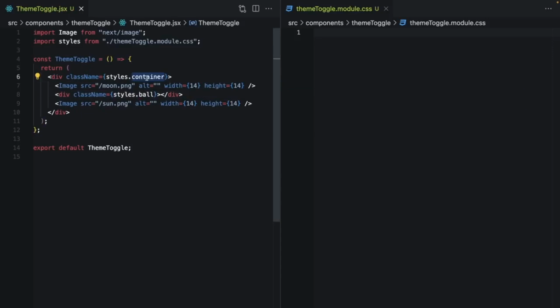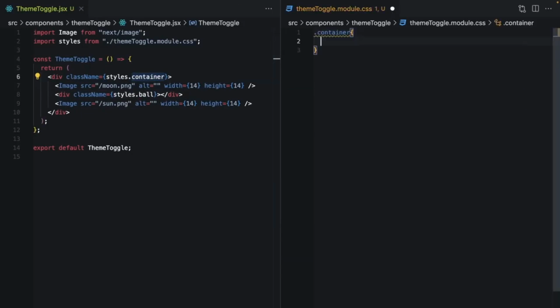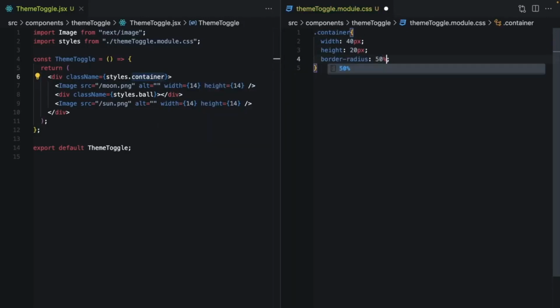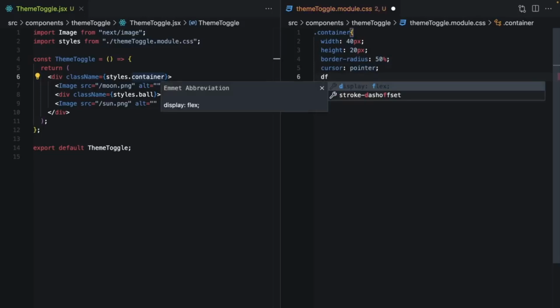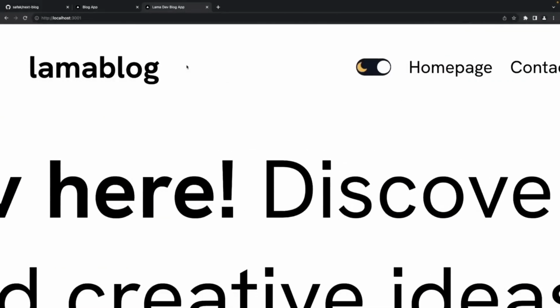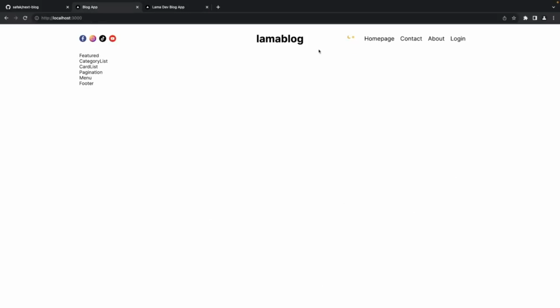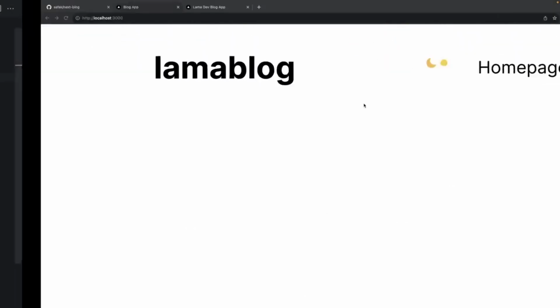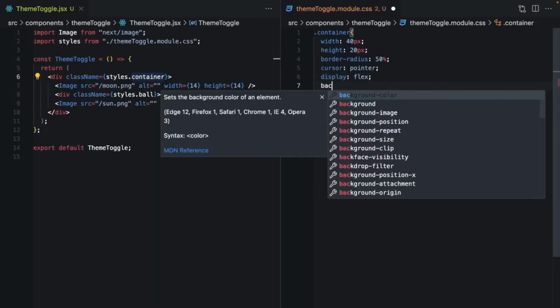So let's take care of this container first. I'm going to give some width and height. Let's say border radius 50%. I will say cursor pointer, and I'm gonna use display flex. My items will be horizontal. Let's zoom in.